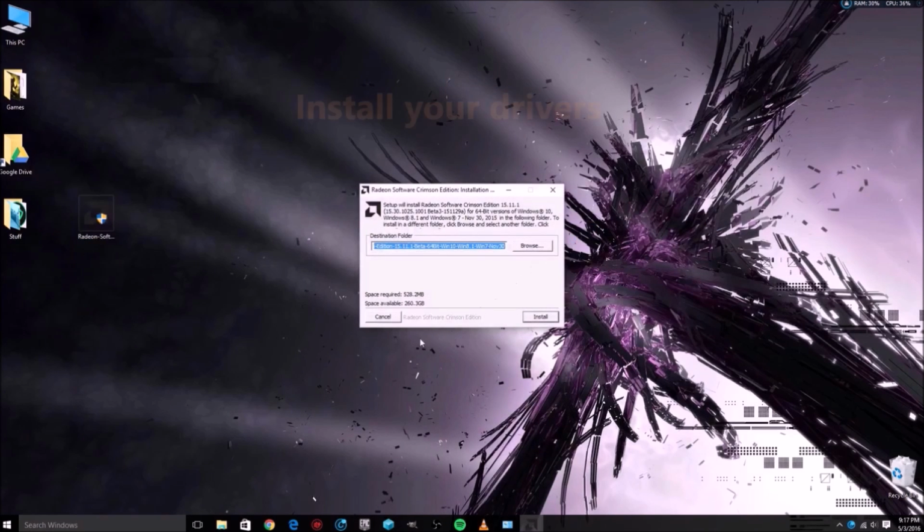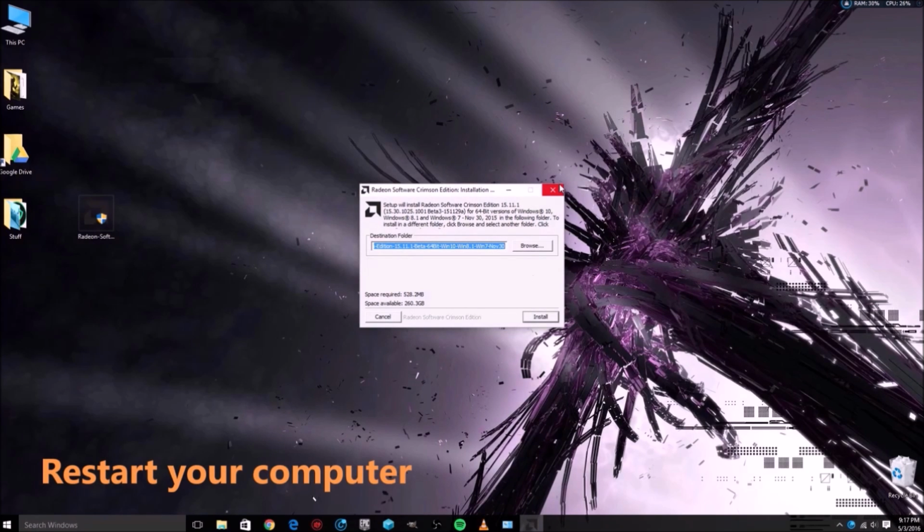All right, and click this install button over here. And go through the prompts that it has and do a fresh install. Once it's done, go ahead and restart your computer, and that should fix your crashes.